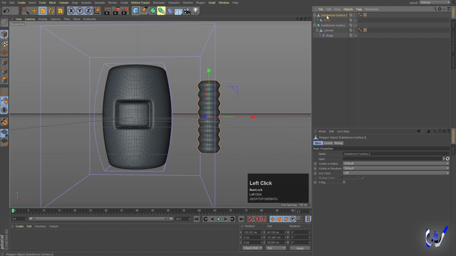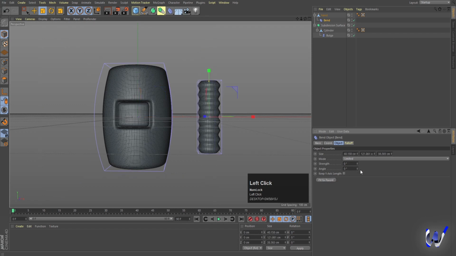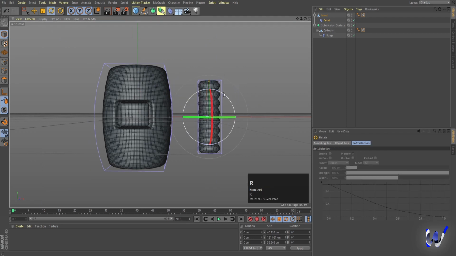Or you can change the name of it. As you can see, whenever you select it, you will find the name in Basic. I'm going to type "hand" over here. Select this bend and fit to parent, and if you increase the strength, as you can see, it will bend it. Now I'm going to select this bend, press R for rotation and rotate.